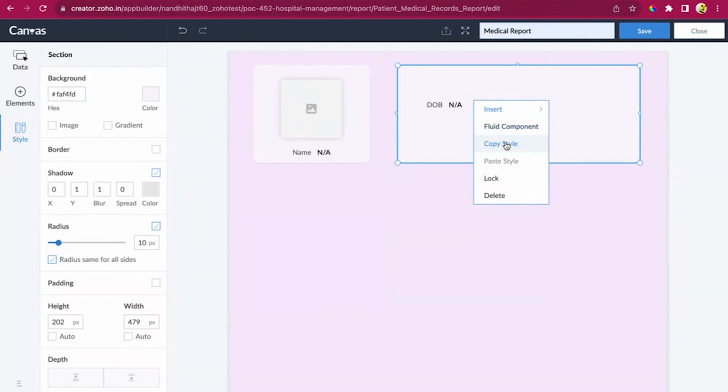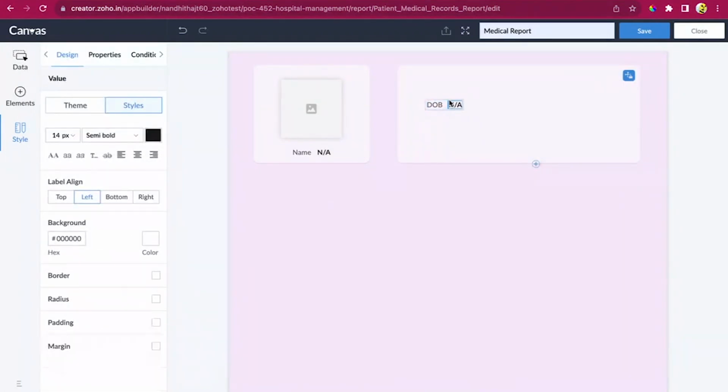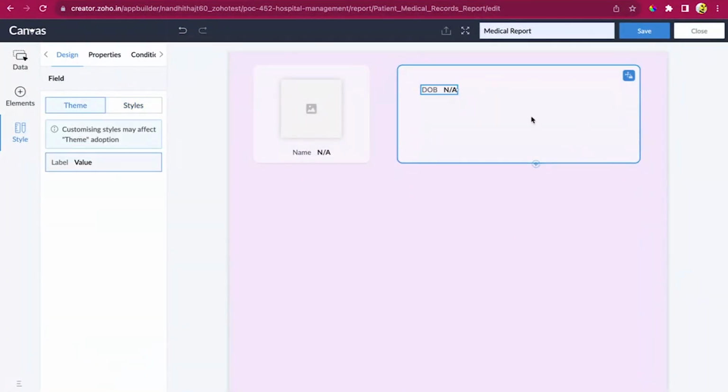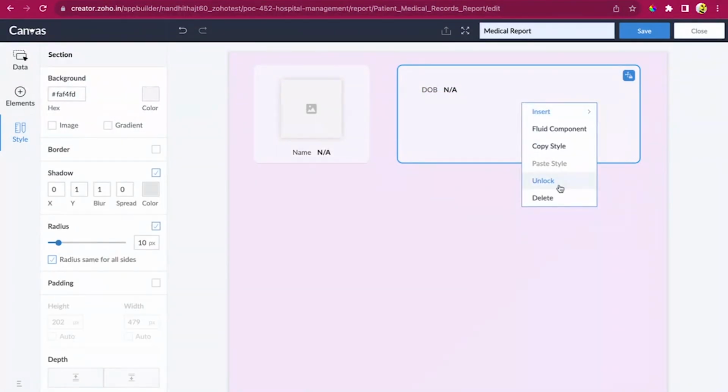Apart from that, we do have the copy and paste style. We can copy it and paste it. The next one is the lock option. Here we can click on lock, which means that while editing, the section won't change. So if I edit this by clicking here, the section won't change. I can also unlock it. And the next one is the delete option. If we don't want these, we can delete them as well, right?